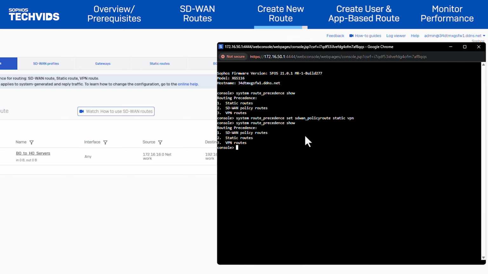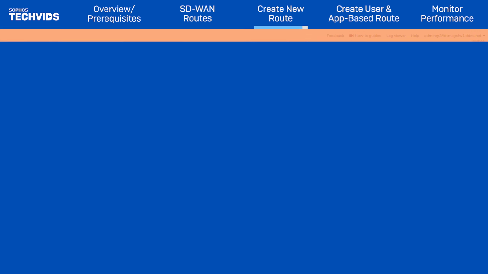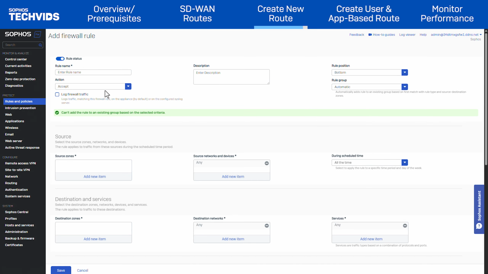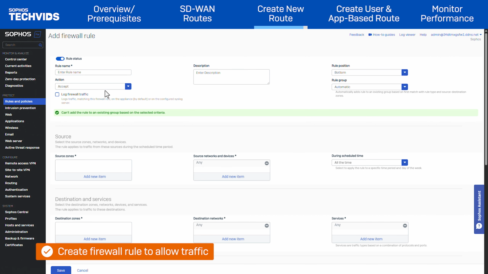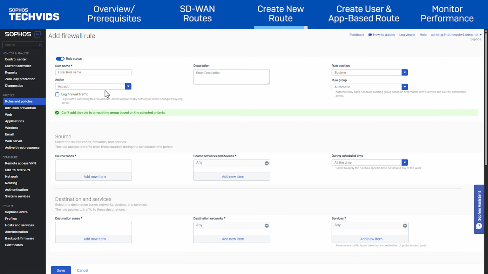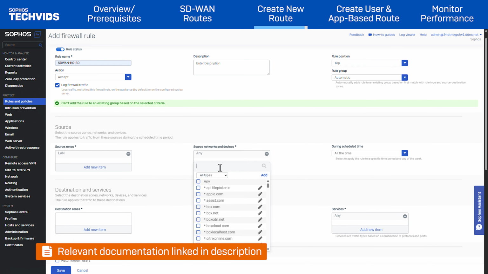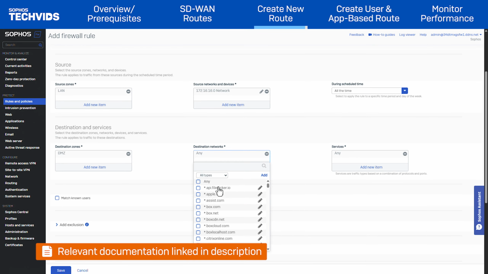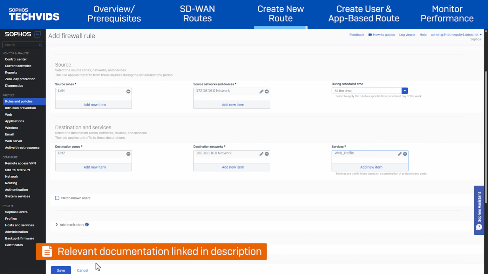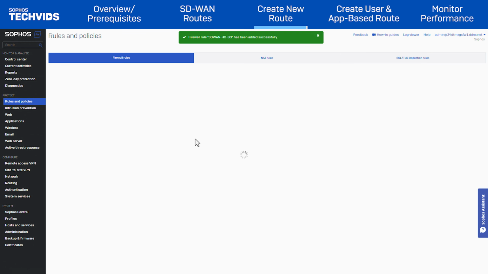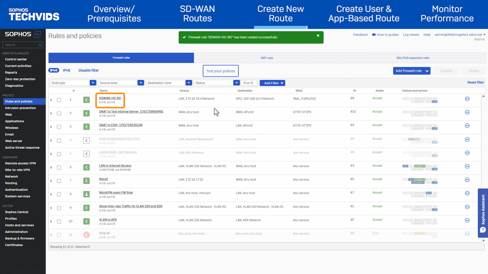And you can see the orders now changed. With the SD-WAN policy created, the next step is to create a firewall rule to allow traffic between company locations. I won't cover these steps in detail, so refer to the resources link in the description if you need further configuration help. And here you see the new rule. Now the SD-WAN route for traffic between company locations is in place.